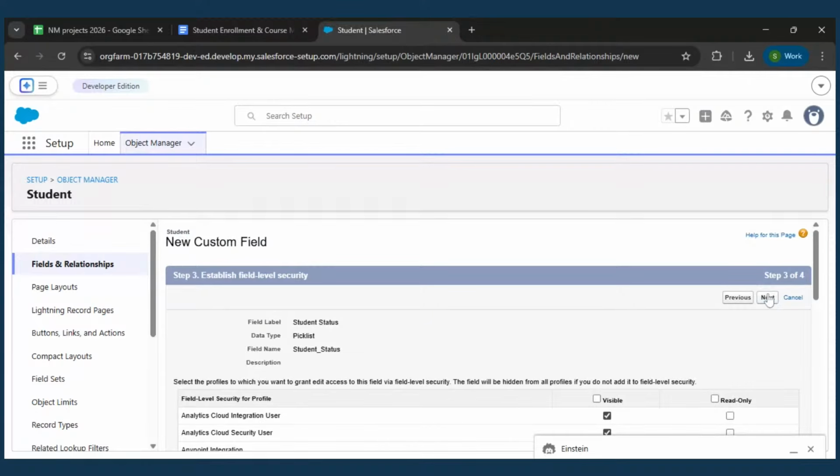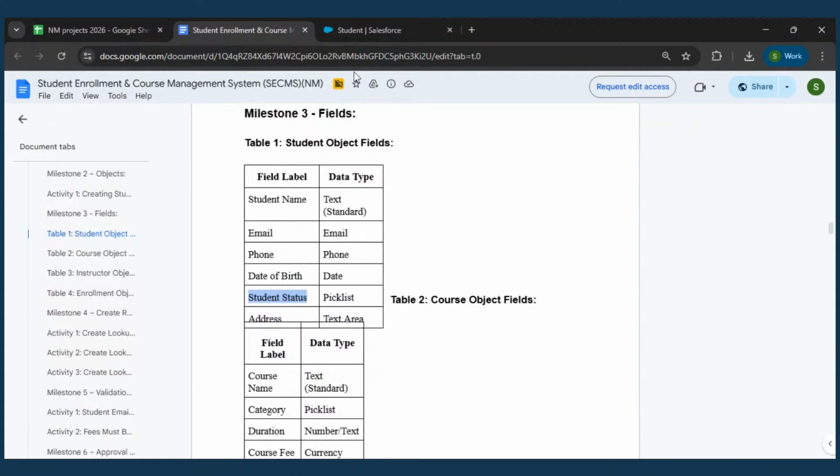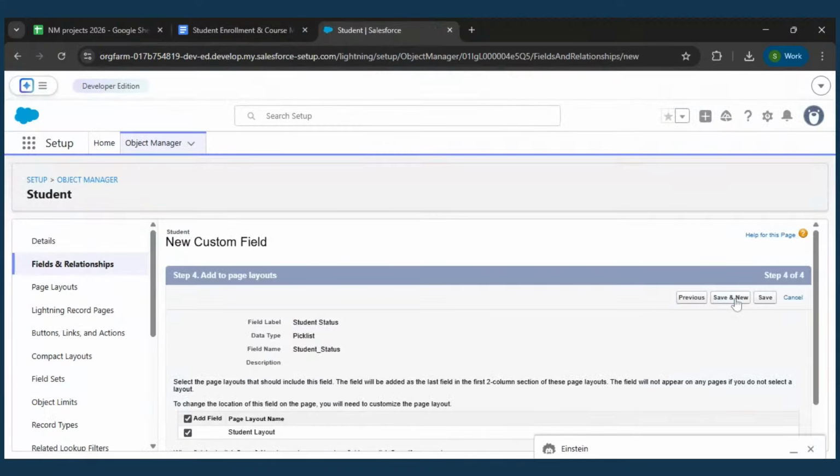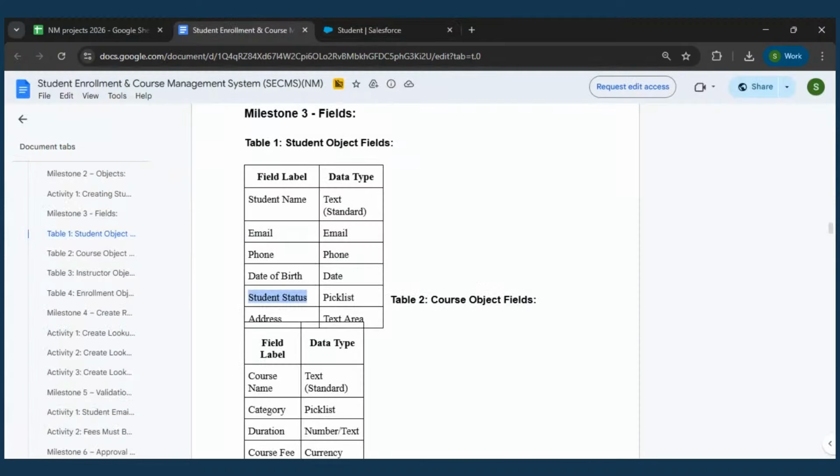After entering values, just click on next. Click on next, and again next. And here, one more field, address. Click on save and new.